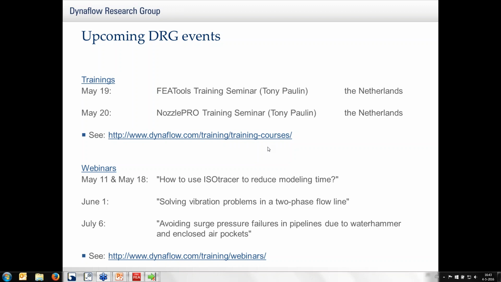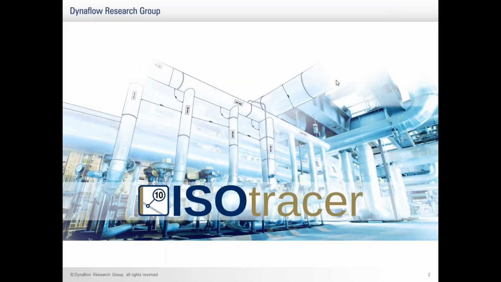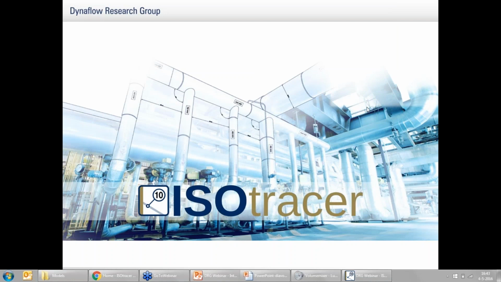The next topic is about the IsoTracer software package that we recently released. So basically, we ourselves do a lot of piping analysis and a lot of modeling. And we ran into the situation where we had to spend quite some time modeling and marking ISOs instead of focusing on the actual engineering, which we think should be the main part of all the work. So we tried to solve this issue, and I think we did a great job in developing the software package IsoTracer.